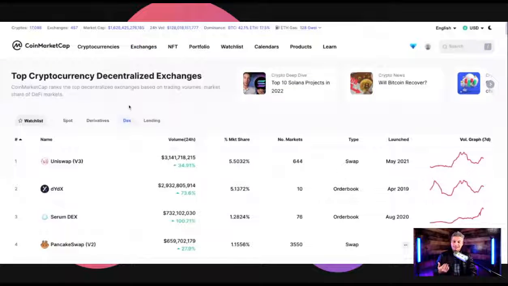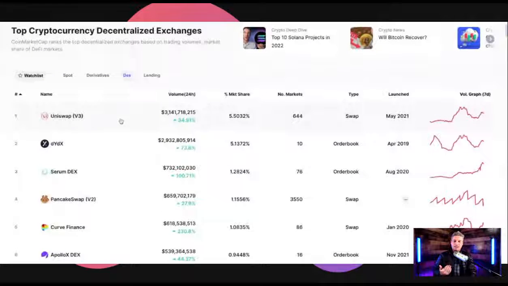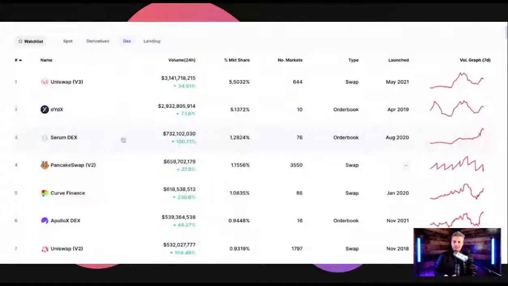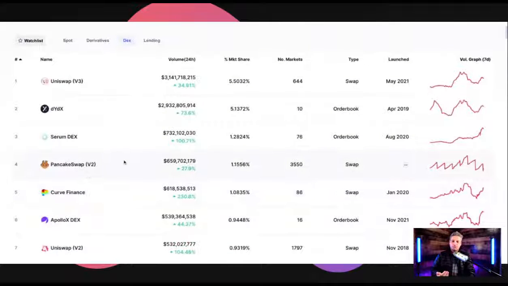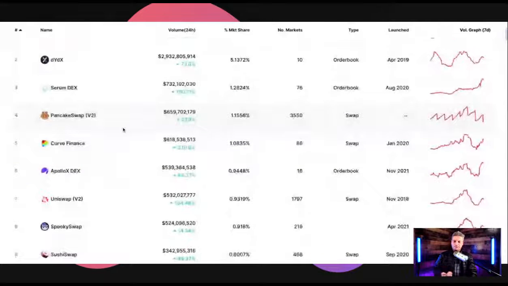But a DEX is a decentralized exchange. I like to look at the DEX chart oftentimes for the same reason, to see what the volume is doing in each one of these DEXs. This is the amount of volume that is being traded on top of this decentralized exchange. Uniswap, number 1, DX number 2, Serum DEX number 3, Pancake Swap number 4. All of these I'm familiar with, and they're all in their right place right now.